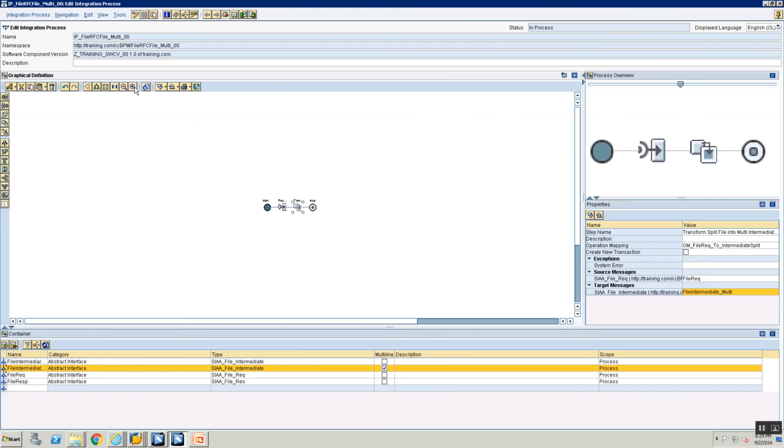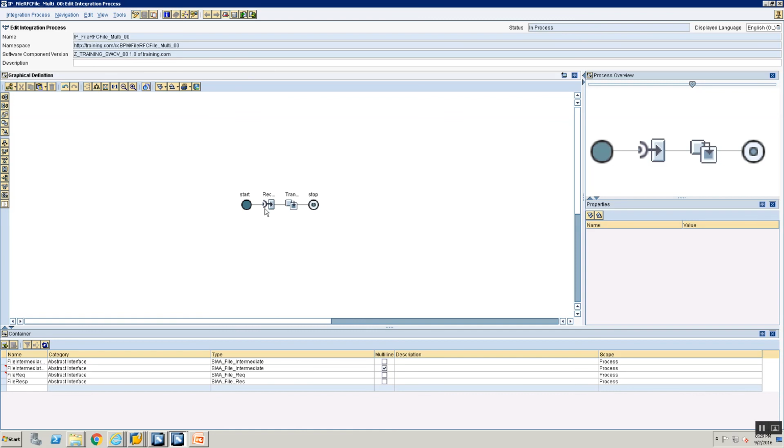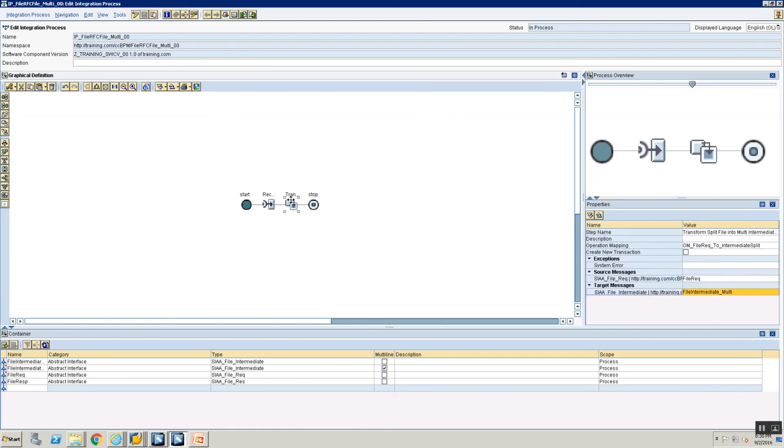I'm trying to figure out. Okay, I zoomed out. All right. Okay. Now we've added a receive step, a transform step. Now we have multiple split messages. We now need to do a for step, right? A block step that is going to repeat.